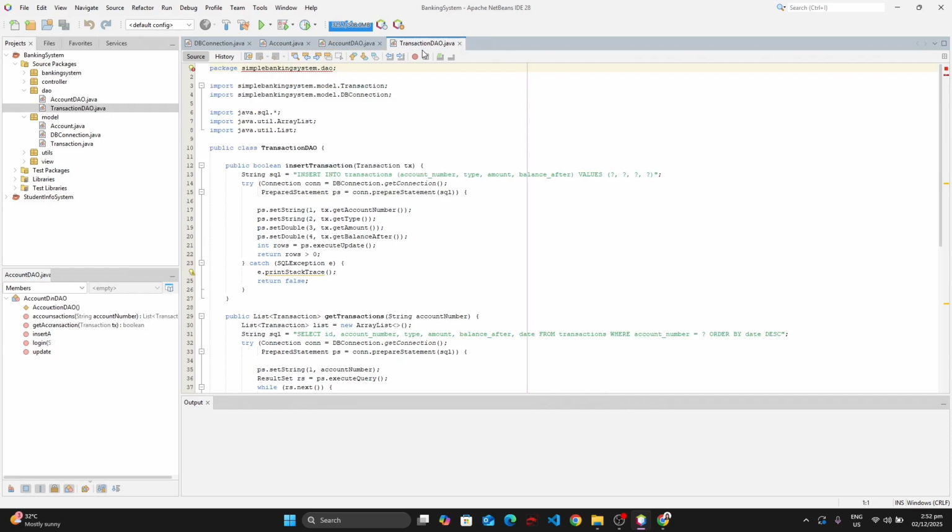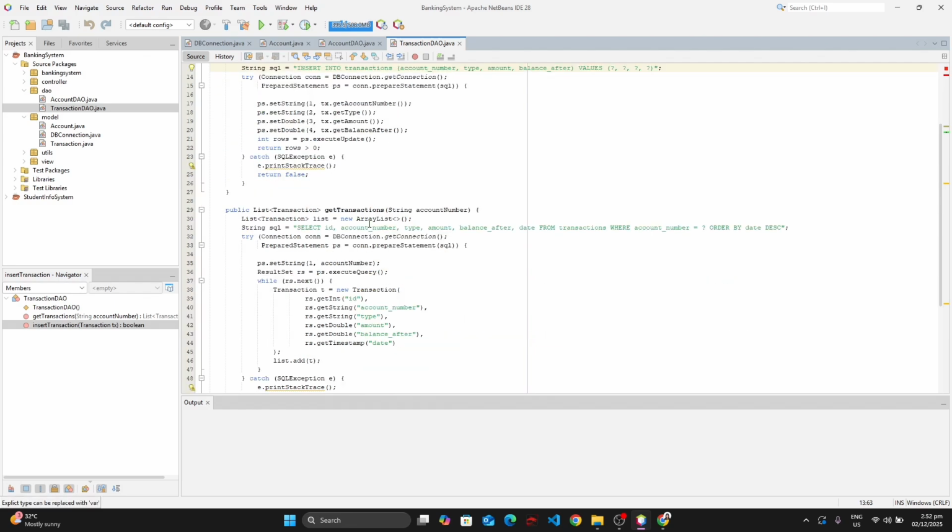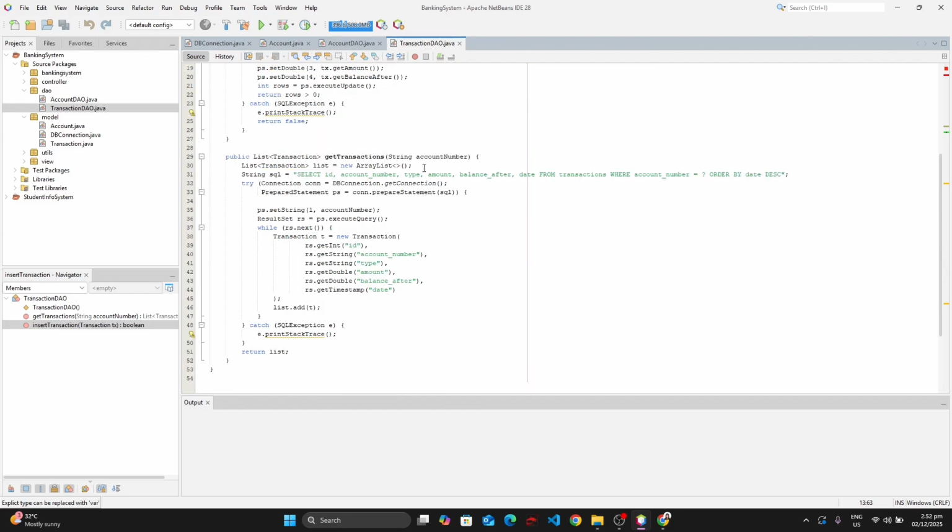Next is the TransactionDAO. TransactionDAO stores and retrieves transaction records. It contains two main functions. The first one, insertTransaction. This runs an SQL insert that saves the new deposit, withdrawal, or transfer. The second one is getTransactionsByAccount. This method retrieves all previous transactions of a specific account. This is used to display the transaction table in the dashboard UI.